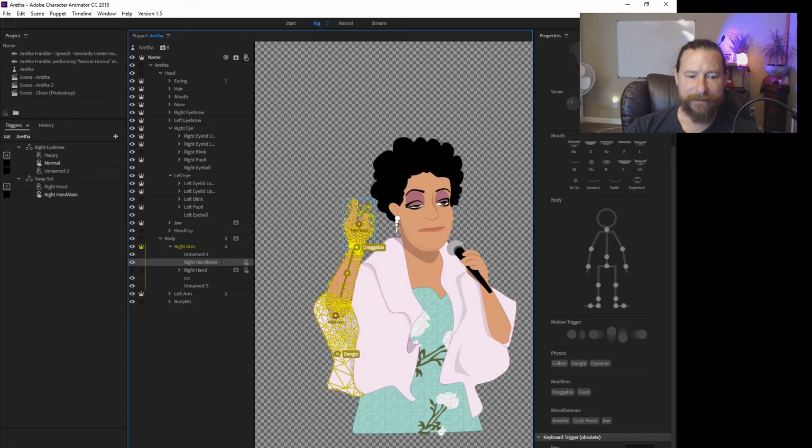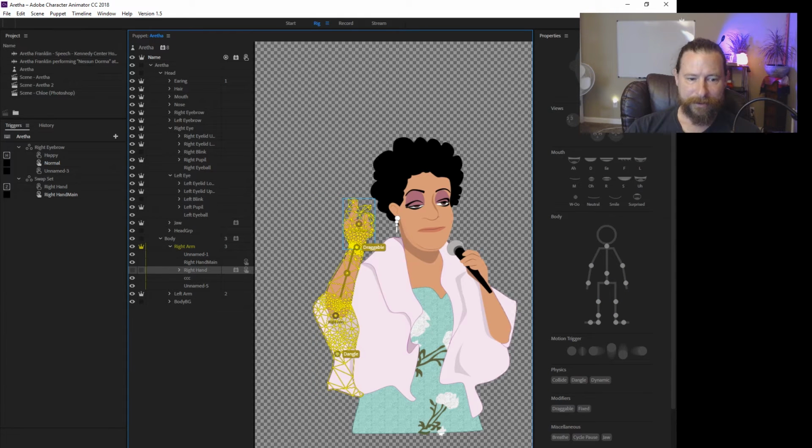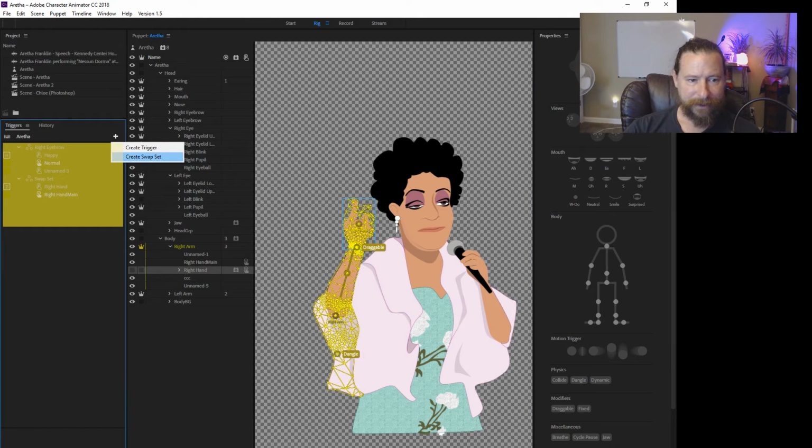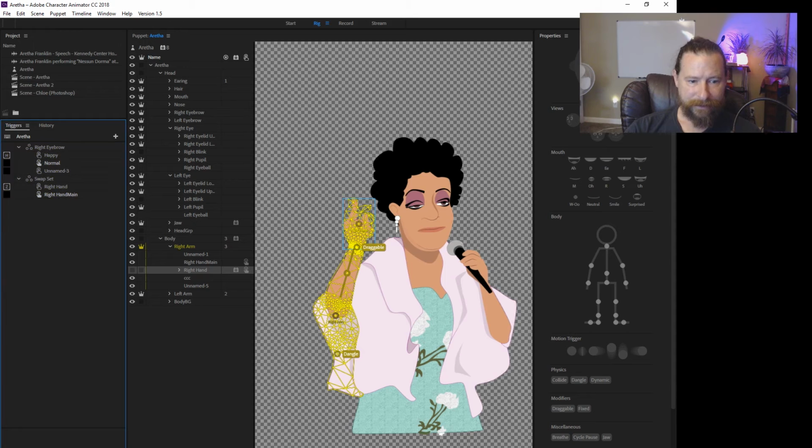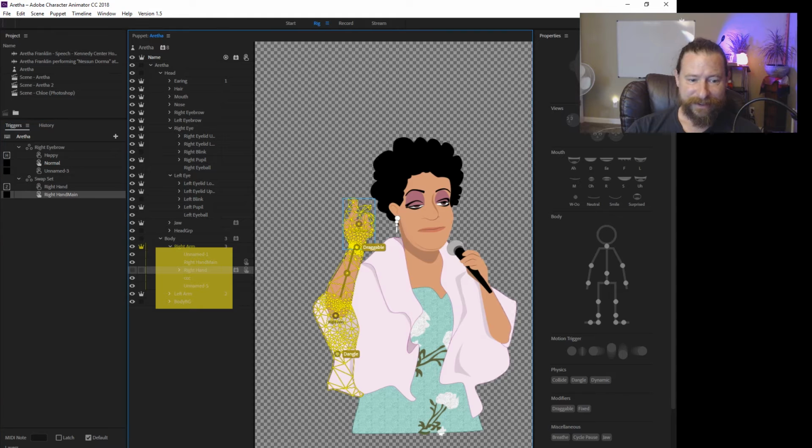And then we have our right hand main group and our right hand group. So what I did here is I went into this panel, I created a new swap set, and you'll see here I could drag in the right hand group and the right hand main layer. By clicking on this, you can set right hand main to be the default layer, and then you can set a hotkey for right hand, and in this case I just chose Z to be the thing that triggers this group here full of all these hand shapes.